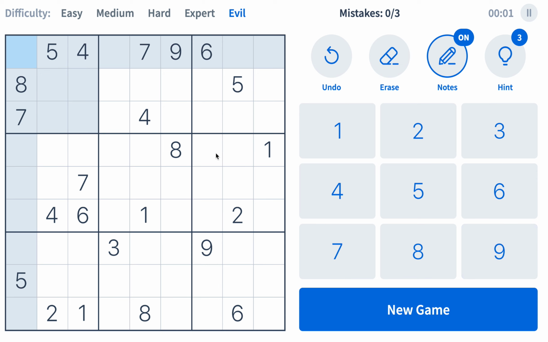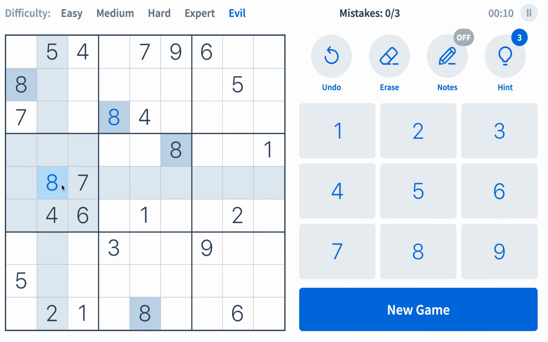All right, let's see what we can do here. So right off the bat, we can see that this is an 8. And we can see right off the bat that's an 8. And we can see, what else can we see? We can see this is a 1.